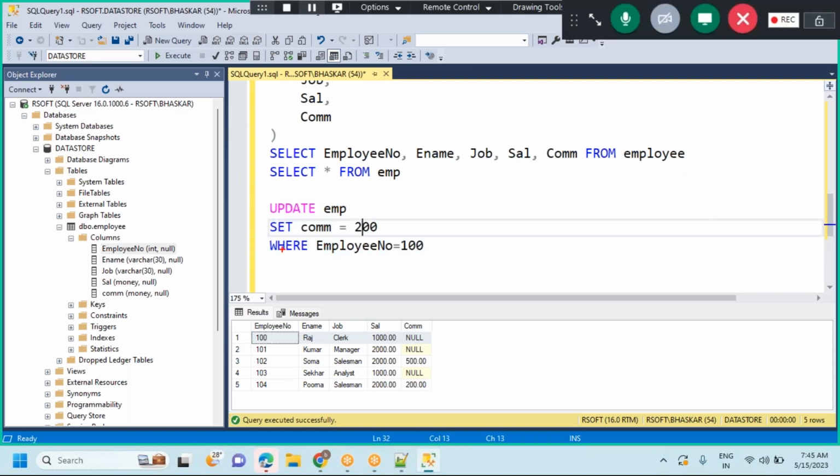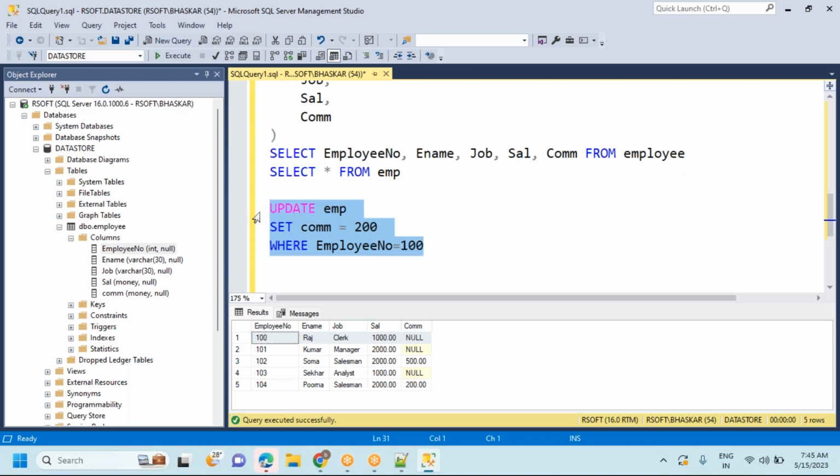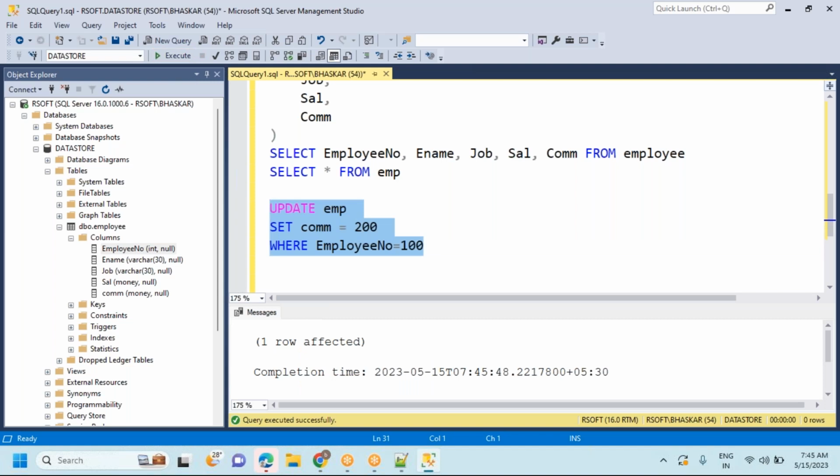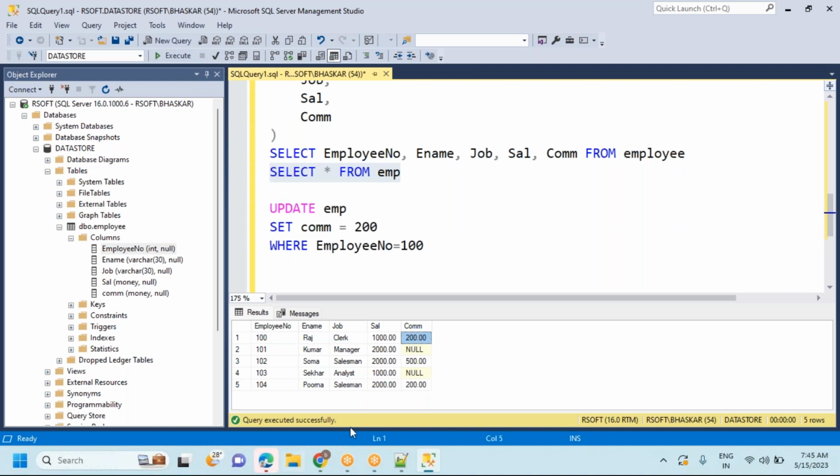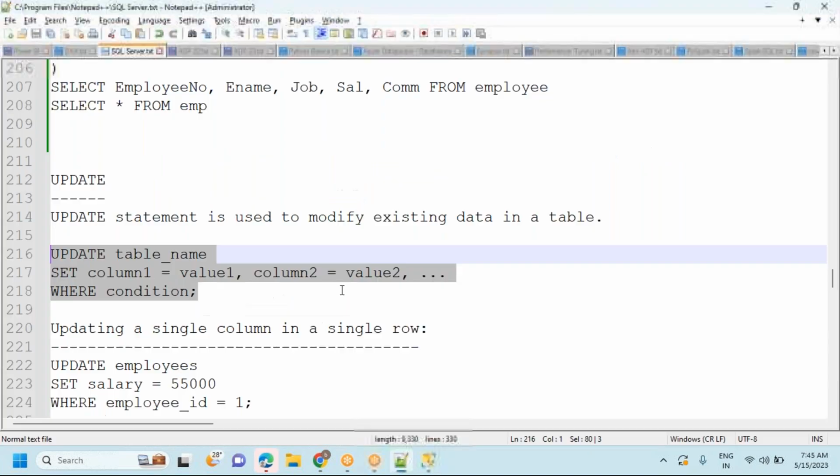So what is this where? I'll talk about it in more detail at the time of the select statement. Where is very important for select, and very, very important for update also. If we execute this statement, it is going to set the value 200 for the commission where the employee number equals 100. Let's execute it. Now if I execute the select statement again, you can see it got updated for only the first record. So that is how we can update a single row.